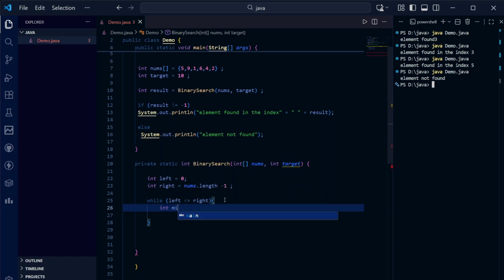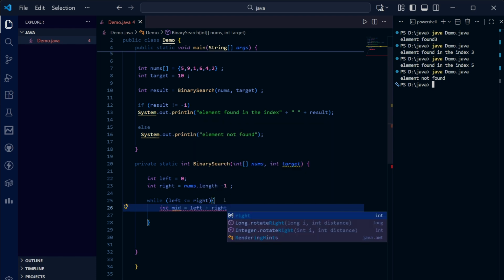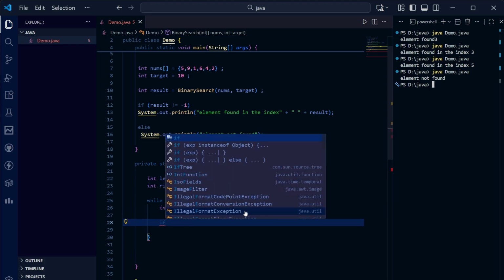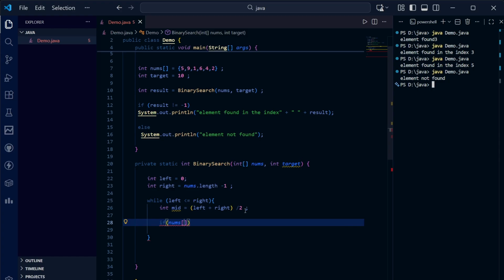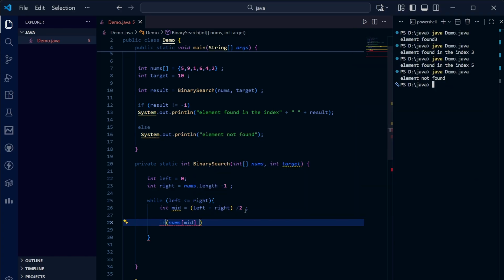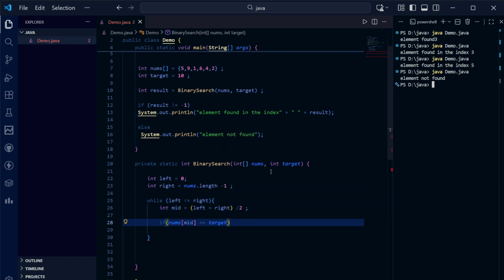In this while loop, we are going to calculate the mid value. I will say left plus right, wrap it inside braces, and divide by 2. Basically this will calculate mid for me. Then I will check if nums of mid is equal to target. Basically you can see over here we are importing the target, meaning we are accepting the value target as well.